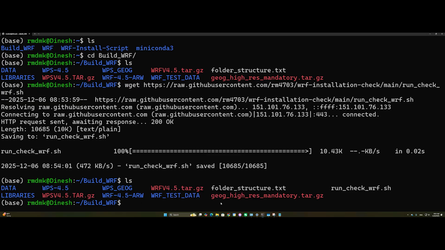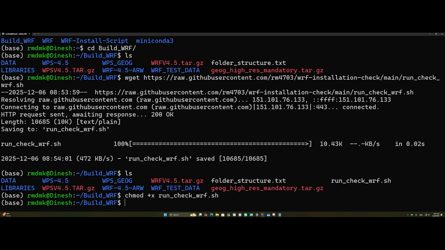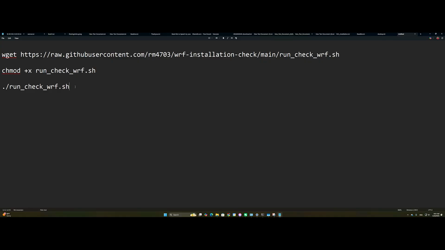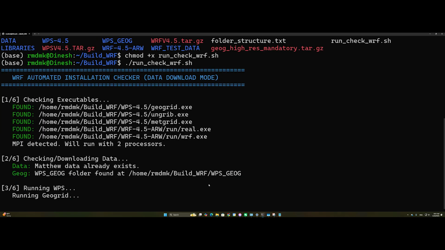You should see this run check WRF .sh file. Next thing is you have to give the permission for this file. That means chmod +x run check WRF file. So now you give the permission, and then you have to run the file using ./, or you can copy the third command, paste it in your terminal, and hit enter.